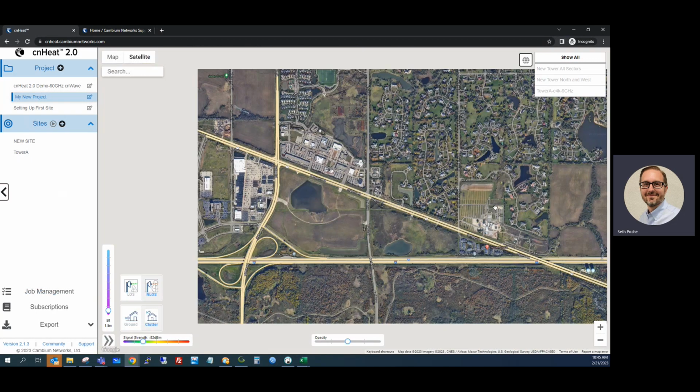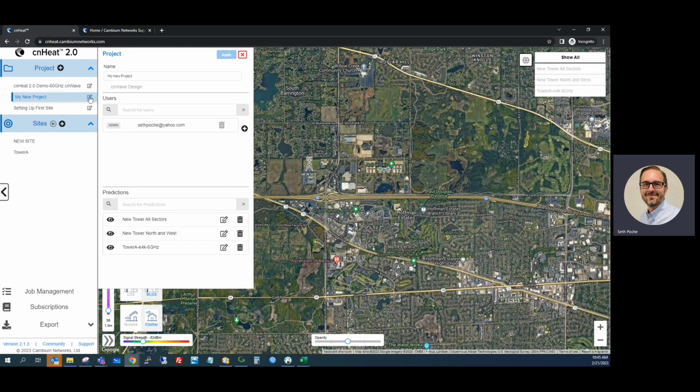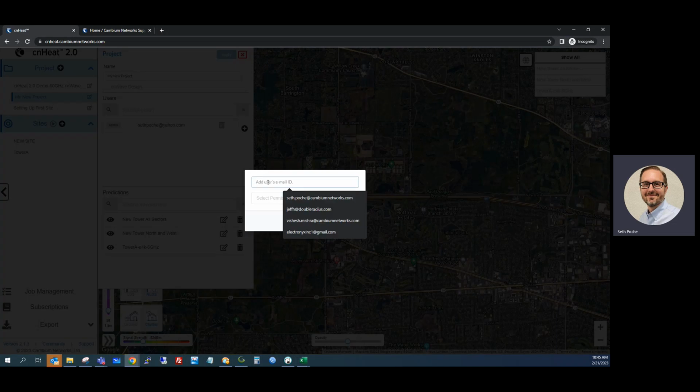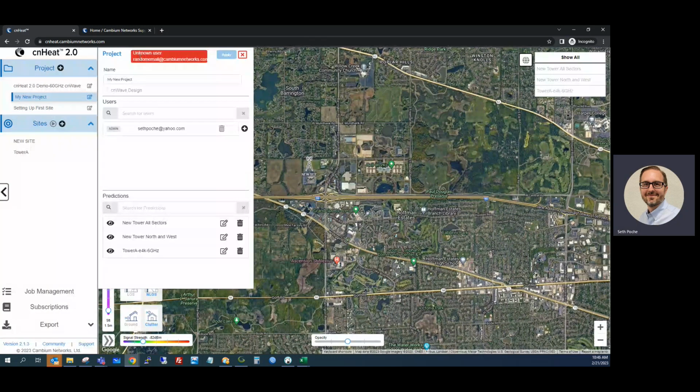One of the neat things about the tool, let me show here, is if you go under your project configuration, it's this notepad and pencil. This is where you can add users. And so to add users, the first thing you'll have to have them do is have a Cambium SSO. The second thing, and this is what everyone misses, if I just do a random email, it's going to complain. It's going to say unknown user.